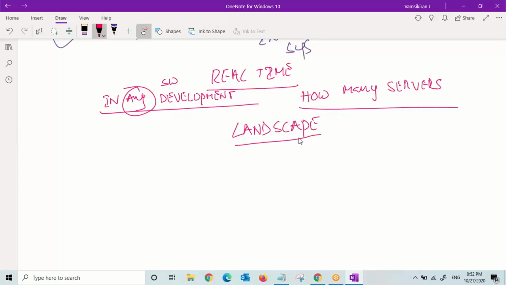We call it a landscape. Sometimes in an interview, they're going to ask you, what is your company landscape? What is your project landscape? Then you should not panic, right? What is this landscape? The landscape is nothing but the number of systems we're going to use in your project to complete your project successfully.